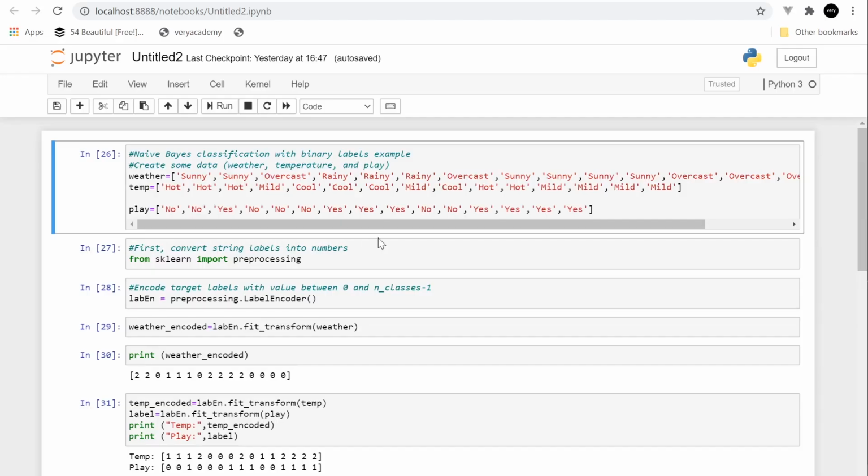I wanted to give you a second example here using naive Bayes. This is an example of using classification with binary labels. Here we've created some data manually. You can see here that we have weather, temperature, and play. This is the classic cricket scenario. The weather and temperature determine whether they're going to play or not. You can add more data to this if you want to. Here we've got weather, sunny, temperature, hot, mild, or cool, and then play, no or yes.